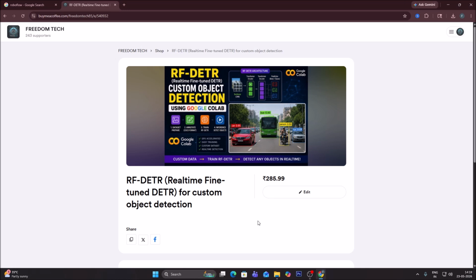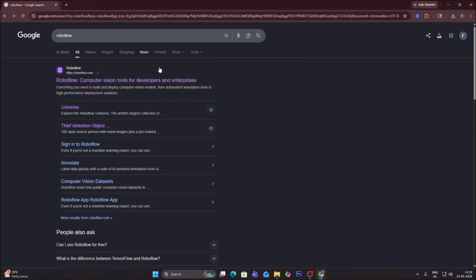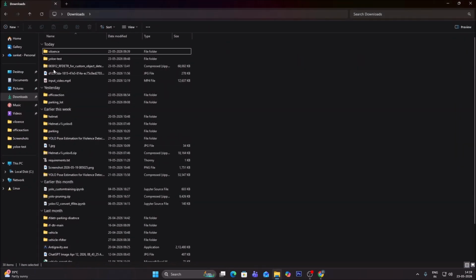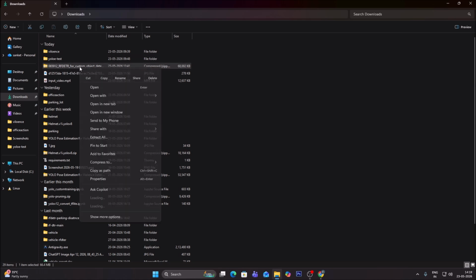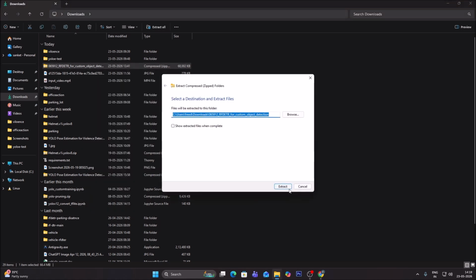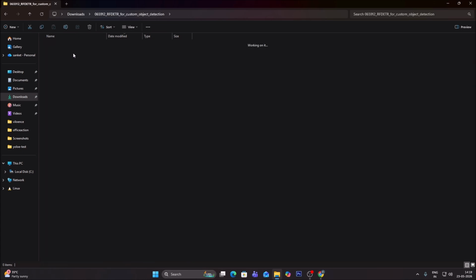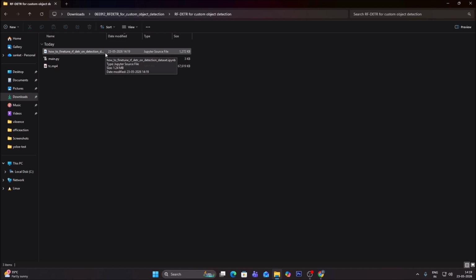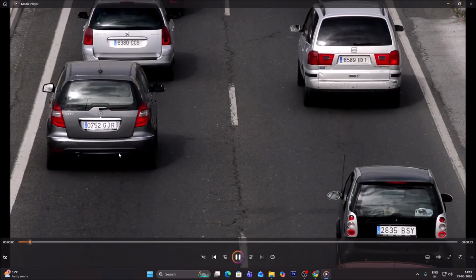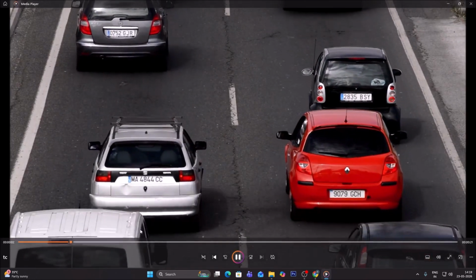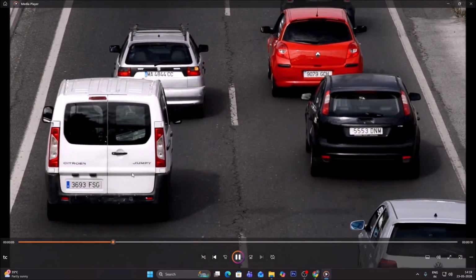Simple. So I have already downloaded the project folder. I will show you. This is the project folder. As you can see, right click and just click on extract all and it will extract the project folder. Just go inside, again same folder. And this is our Google Colab file. This is the code which we will use to run our custom model on the video file, and the video file name is basically tc.mp4, which is this video file. We will detect the number plate.